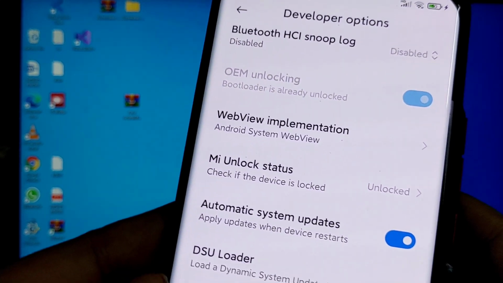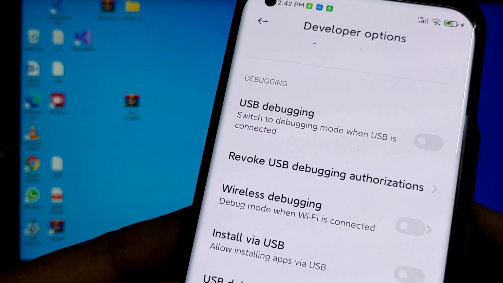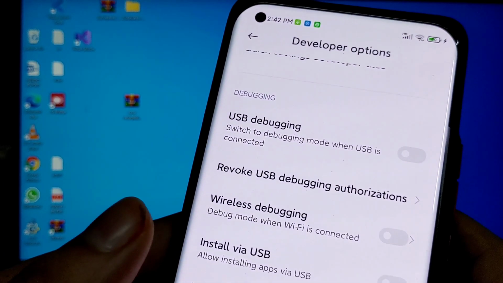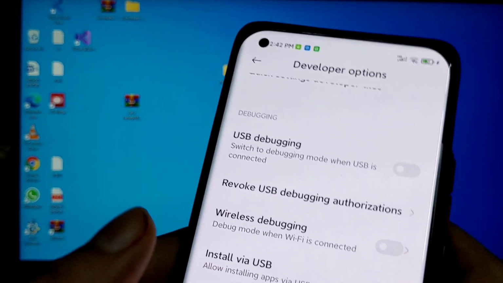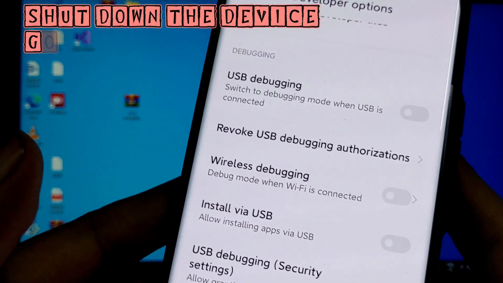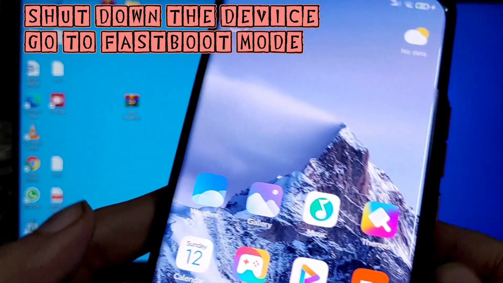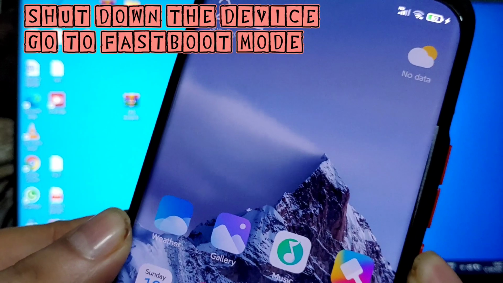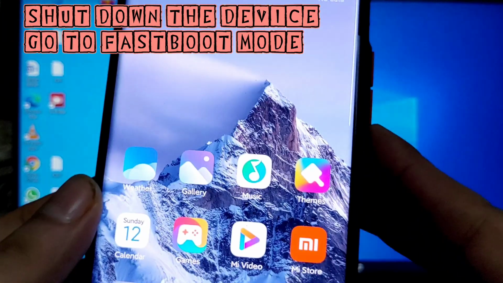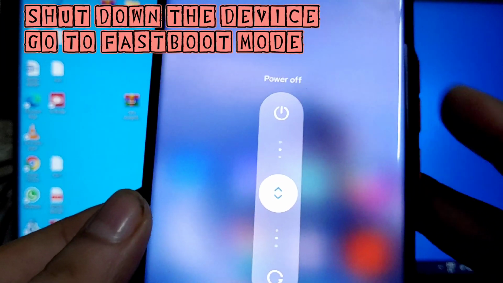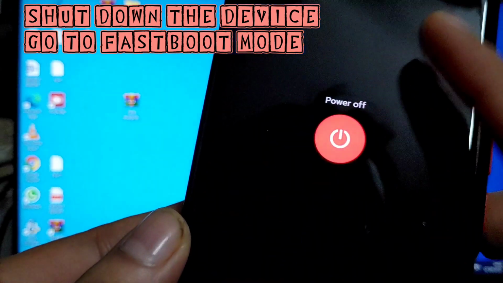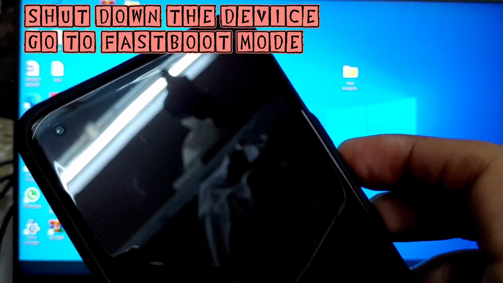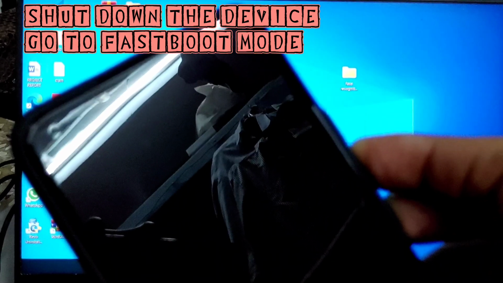So now we will be turning on USB debugging. No need for USB debugging, I think it will detect directly on the Mi Flash tool. So we'll shut the device down. We'll power it off, and as it powers off, we'll press the volume down and power key together.